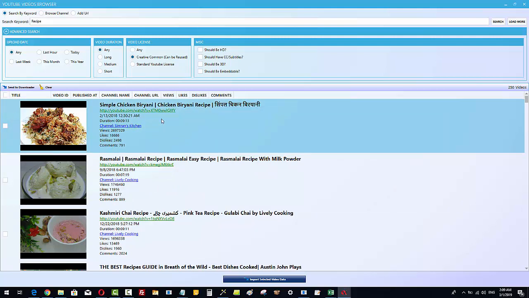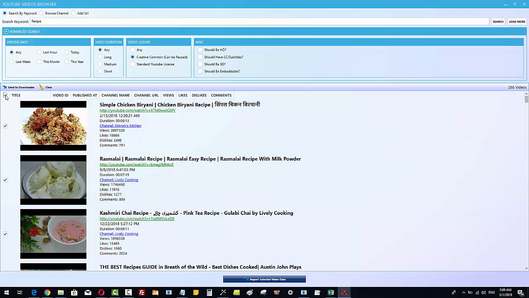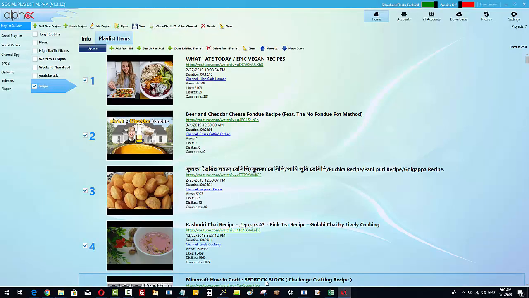Now if I want to pull that video into my playlist editor, all I need to do is checkbox all of these and import the selected data. So it's been pulled in here. What I can do then is right click on any video, and I can see the tags, the description, and we can even see what other videos that uploader has used in their channel.